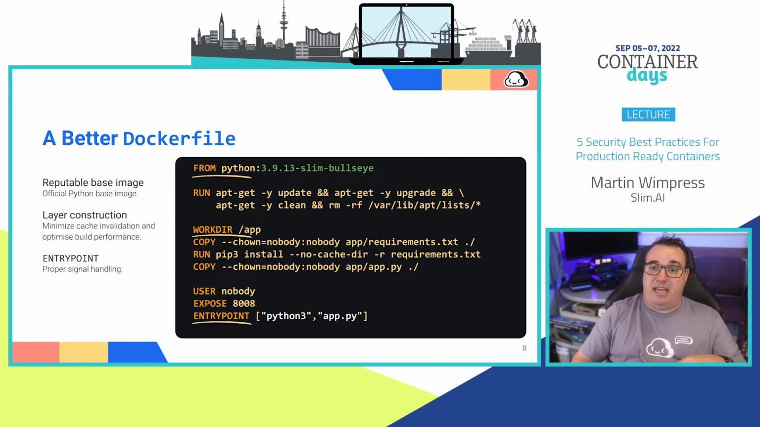This Dockerfile adheres to container best practice. It uses the official Python base image. A work directory is defined for our app. It has good layer construction to minimize cache invalidation and optimize build performance. Files are copied only as required, a port is exposed, and it uses an entry point for proper signal handling. But there are a few more things here that specifically help with container security, so let's take a look at some of those.